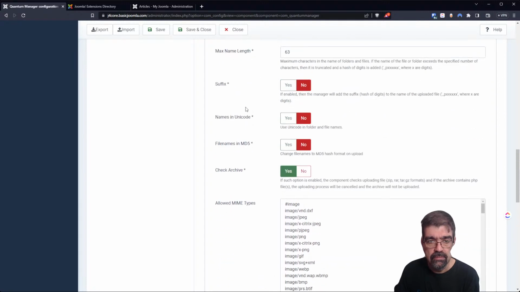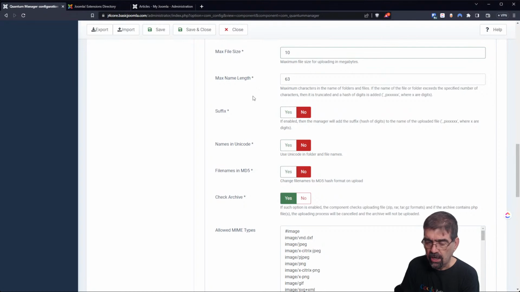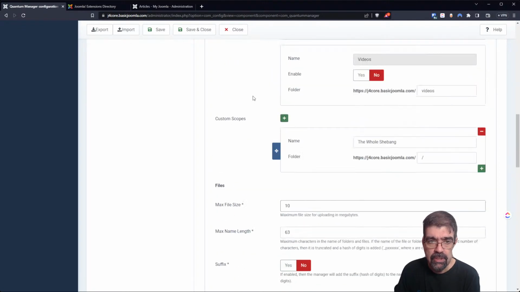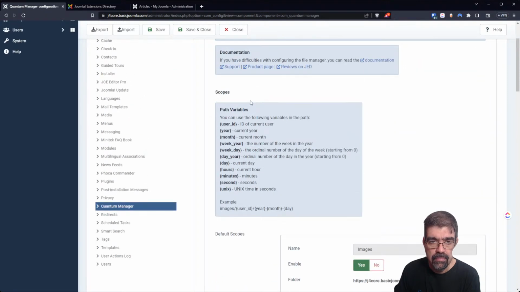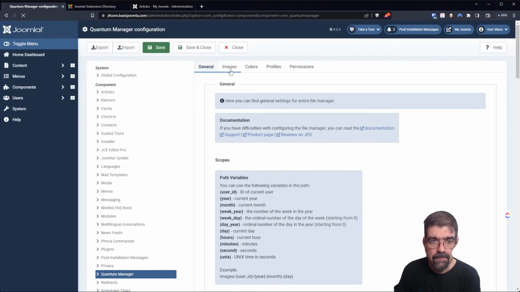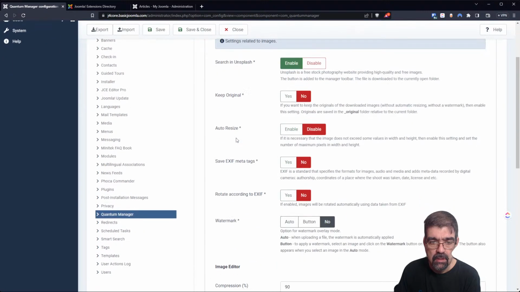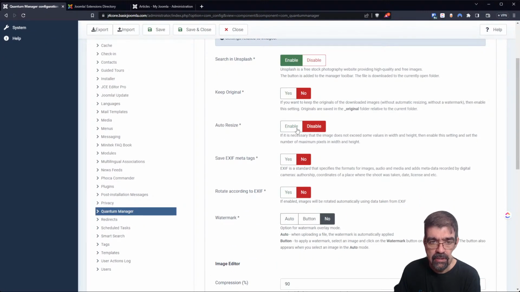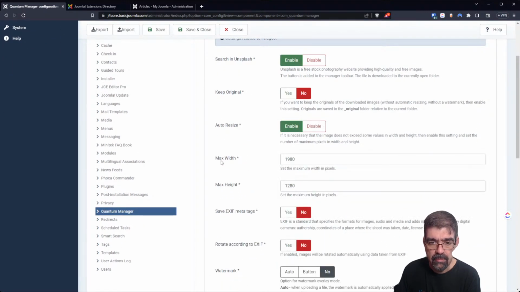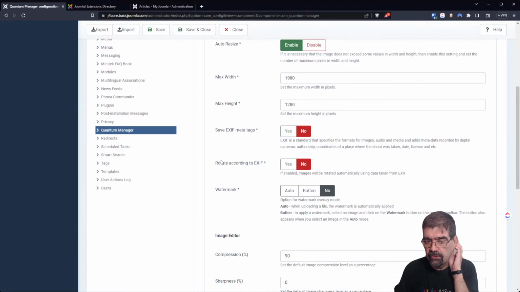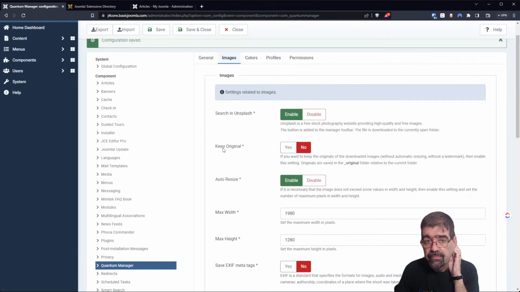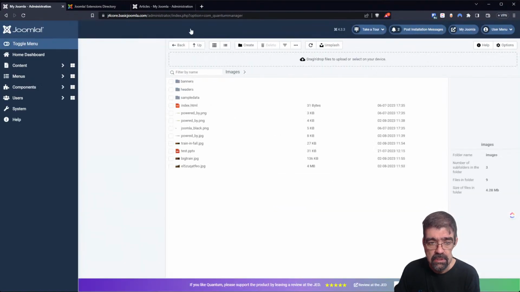Okay, so Bjorn is asking, you can set auto resize for uploads. It must be up here somewhere, right? Oh yeah, auto resize right there. Enable. Pick the maximum width. That's really nice. Cool. Hey, let's go save and close.